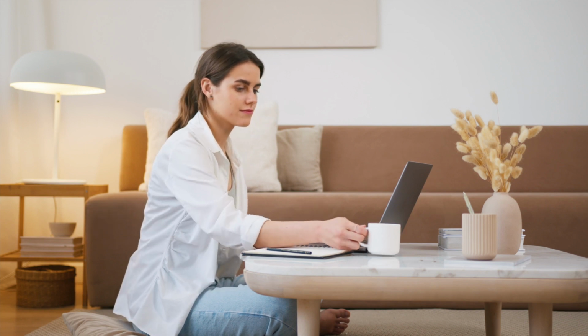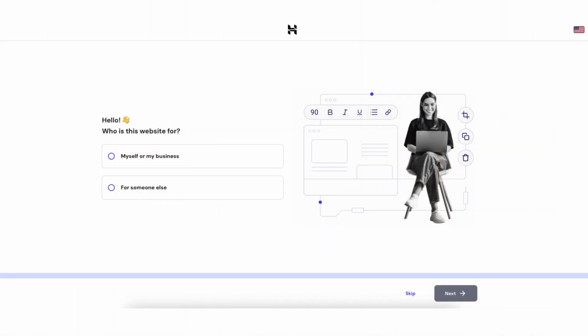You'll now receive an email with your receipt for your hosting or purchase. You'll now be on the Who is this website for page. Select the one that fits your needs. You can also click Skip at the bottom if you don't want to put any of this information.